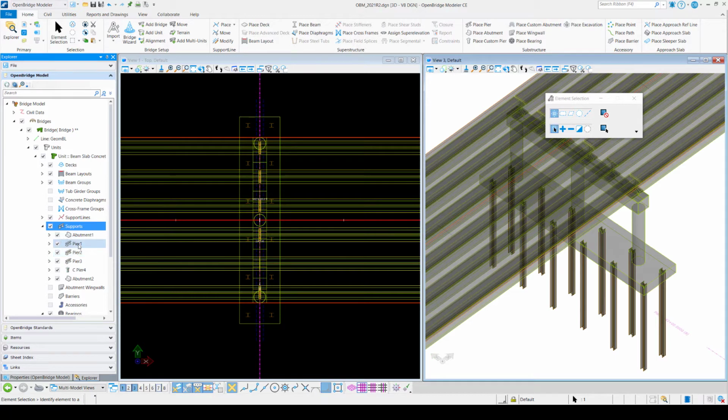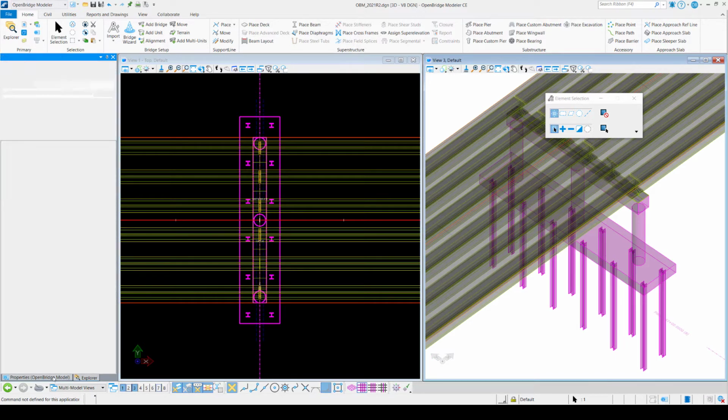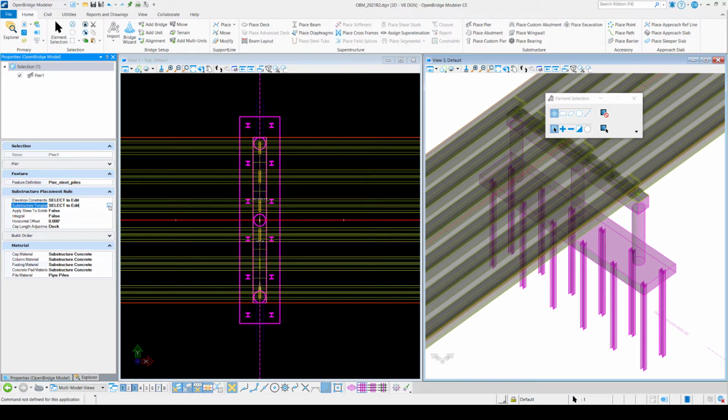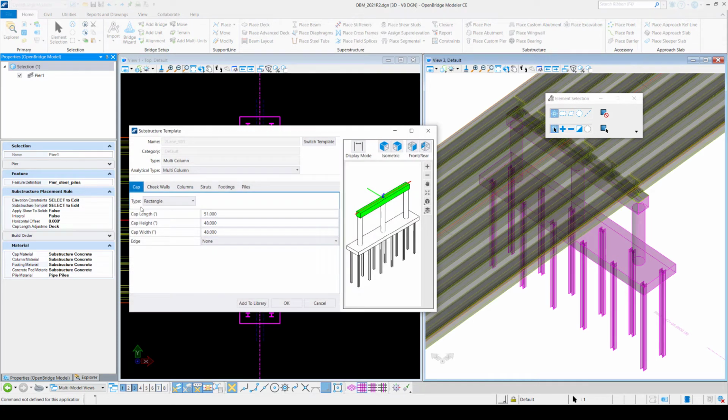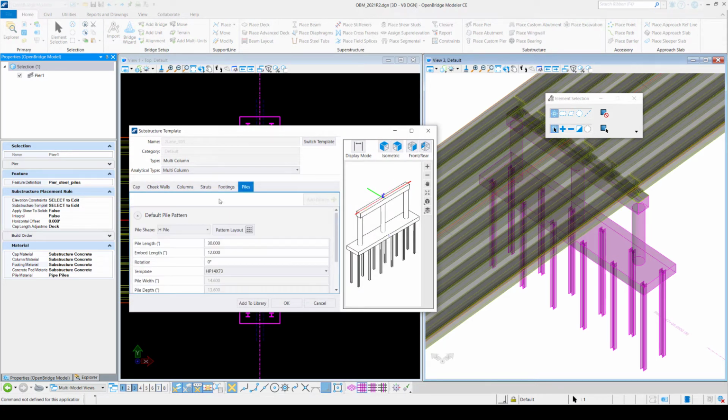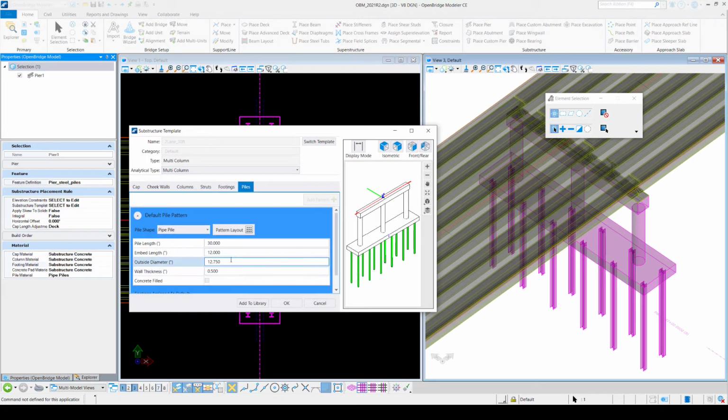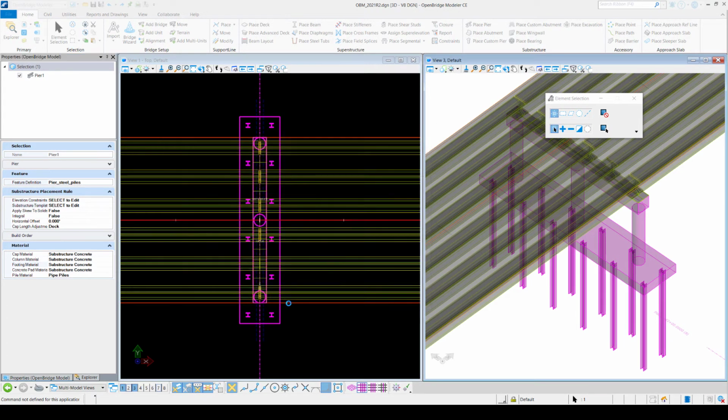Now I can repeat the same on the footing of a multi-column pier. So I will select the pier, open its properties, go to Substructure template, then to Piles tab, and change the pile shape to pipe pile. Here I will adjust its properties, and this time I will enable the concrete filled option and click OK.